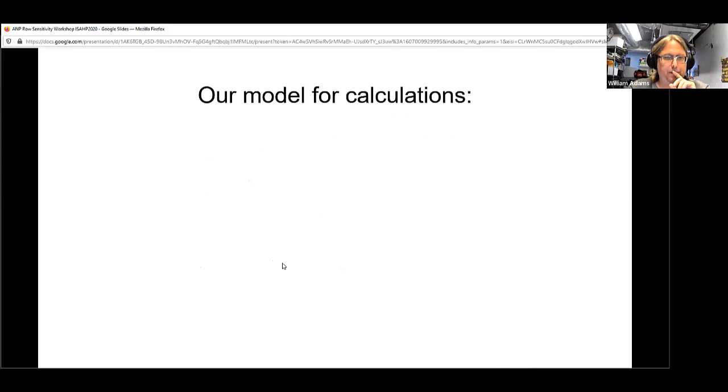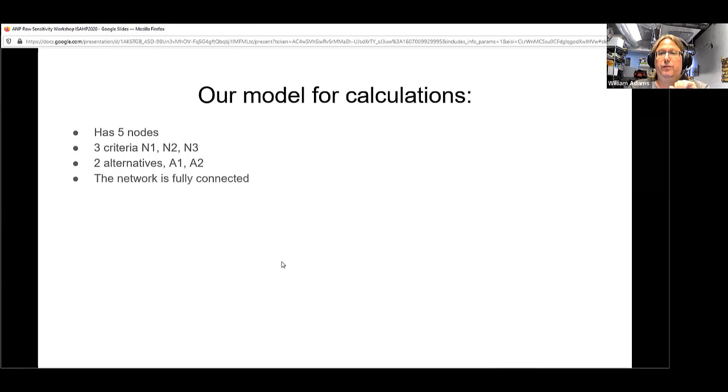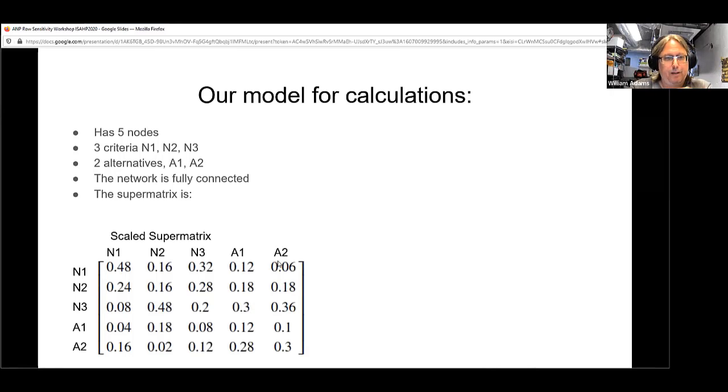All right, so if I'm going to do a calculation, I have to give you a model to work on. So here's my model. It's got 5 nodes in it, 3 criteria, 2 alternatives. The network is fully connected. I'm not going to bother doing pairwise comparisons or anything else. I'm just going to give you the supermatrix. And this is the only time when I'm writing matrices that I'm going to label what the columns and the rows are. So it goes N1, N2, N3, the 3 criteria nodes, and then the 2 alternatives are at the end.